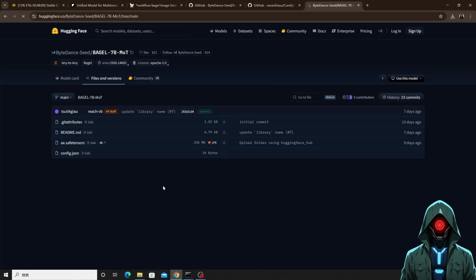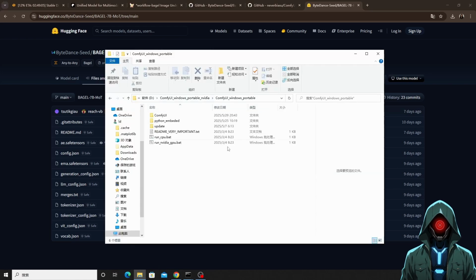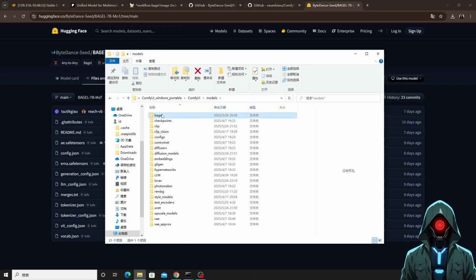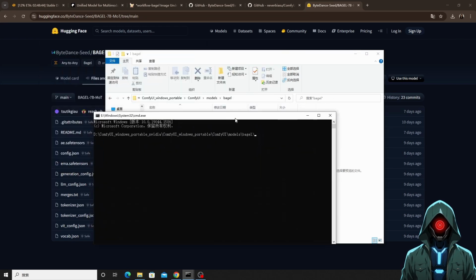This is the BAGEL model download page. We need to download this model folder. The largest model file is 29 gigabytes. I will download this model using the command line. We need to download it to this folder. If this folder does not exist on your computer, you need to create it. Next, I will show you how to download the BAGEL model.